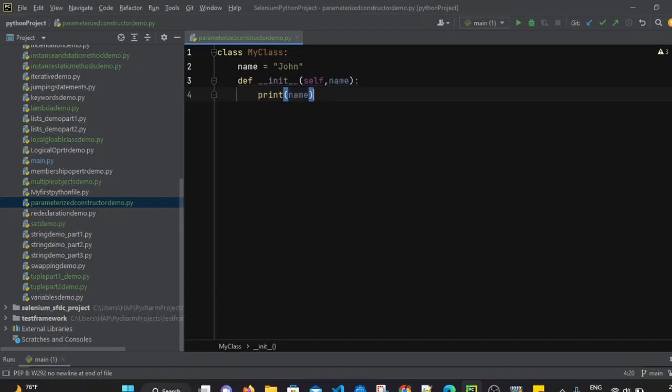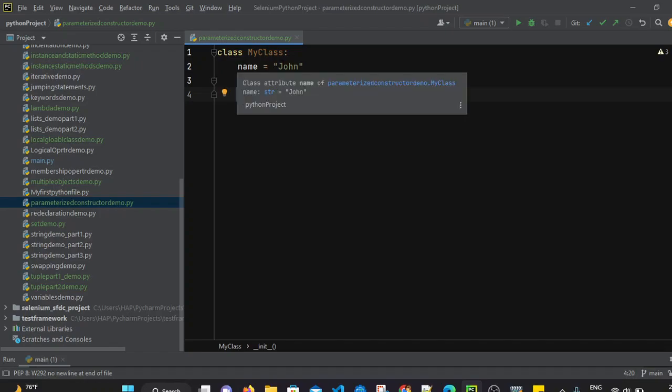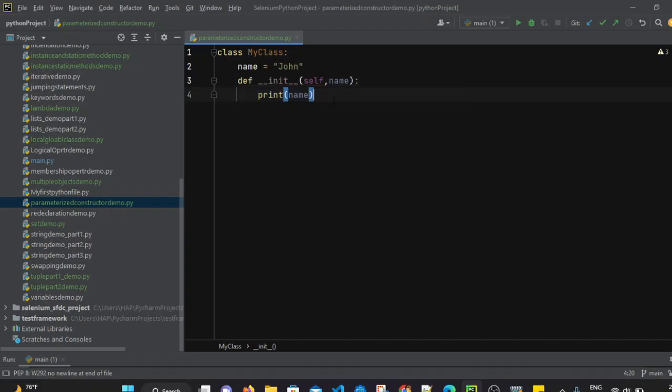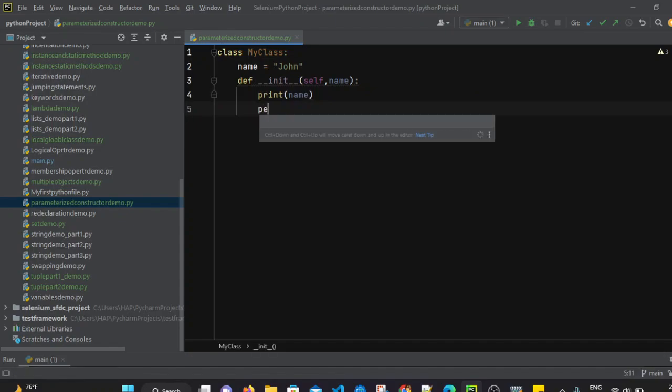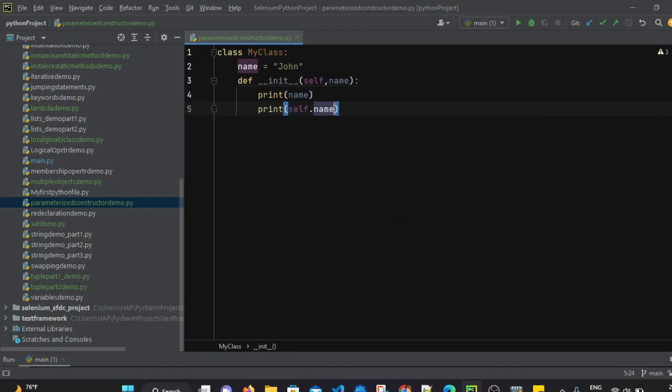And if I want to print the value of the class variable, here name is the class variable, and I want to print the value of this name. So how can we print the value of the class variable inside the method? We have already seen that to access the class variable inside the method, we can use self.name. So it will print the value John.